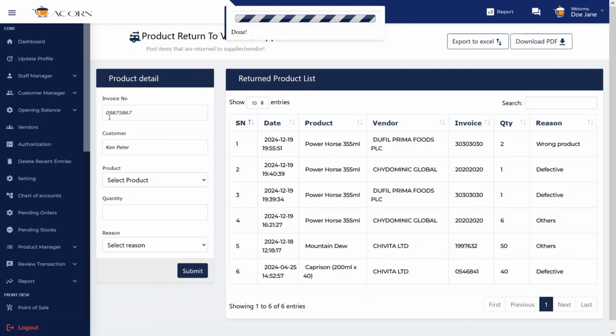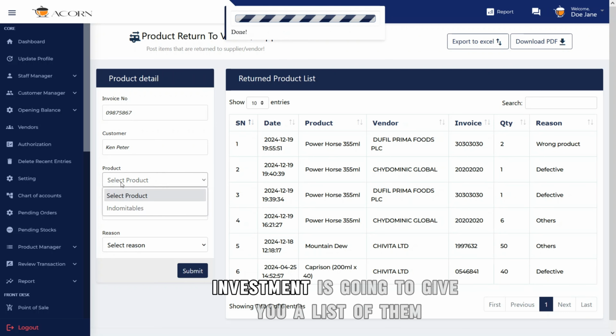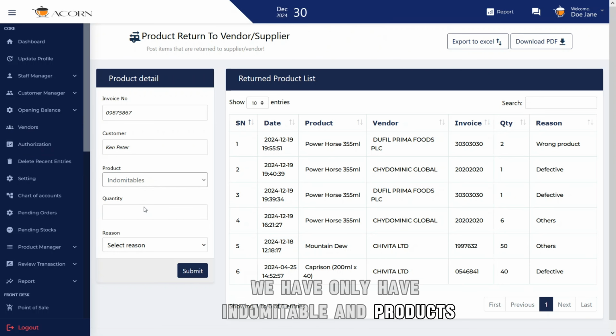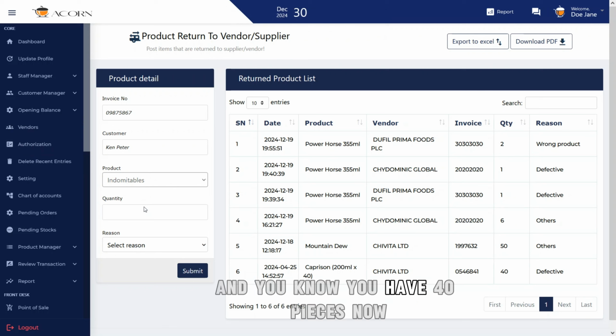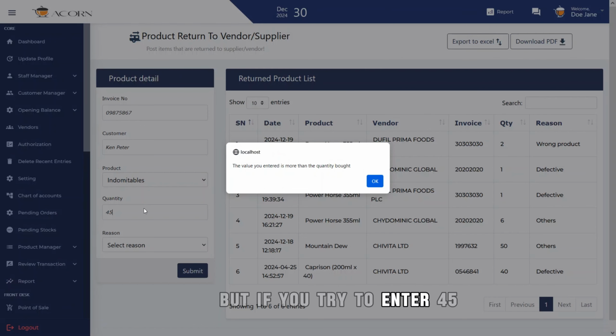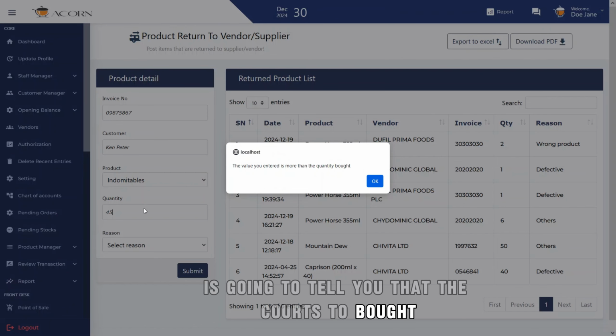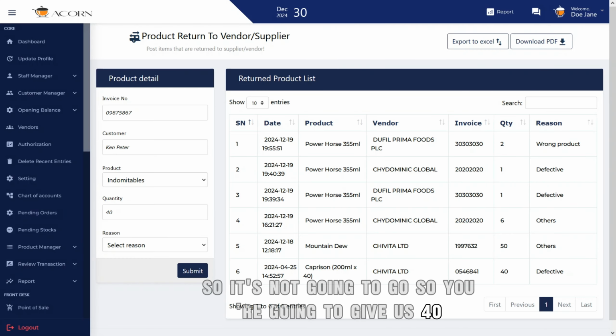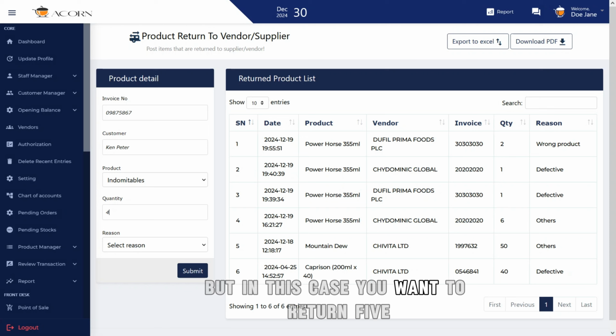the vendor that you bought the product from. And if you have multiple products with the same invoice number, it's going to give you a list of them. In this situation, we only have Indomie as the product. We want to return some, and we have 40 pieces. If you try to enter 45, it's going to tell you that the quantity bought is more than what you're trying to enter, so it's not going to go. So you're going to give us 40, in case you want to return all 40. But in this case, we want to return 5.